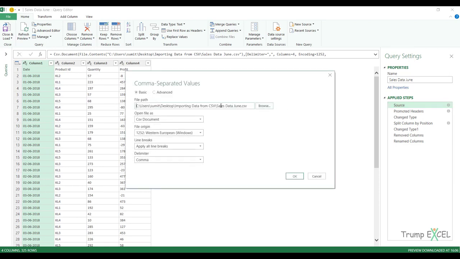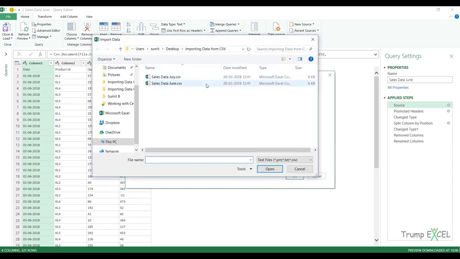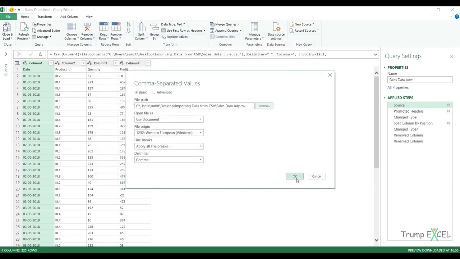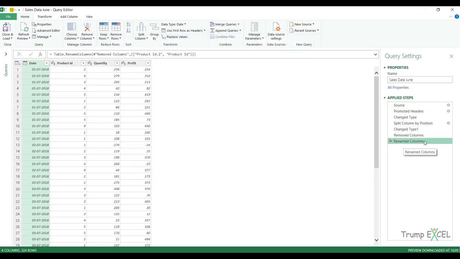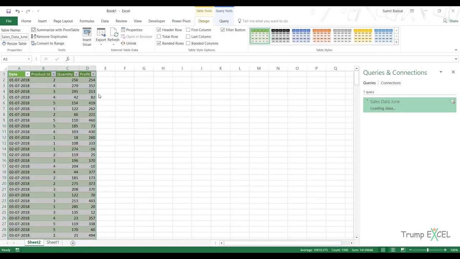So I would have to change this file path here. I can browse, go back to the same folder where I had all these files, and I would select July, click on import and click OK. And now when I come to the last step, you can see it has updated the data. Here I have these new dates, and now I can simply close and load.